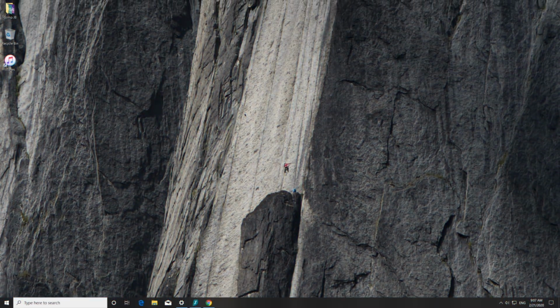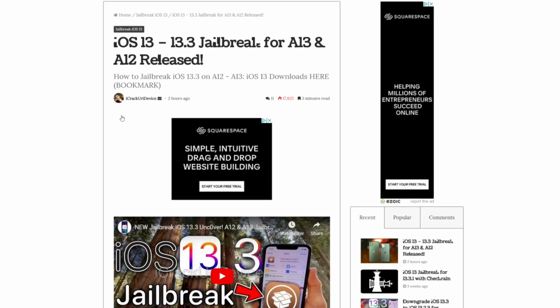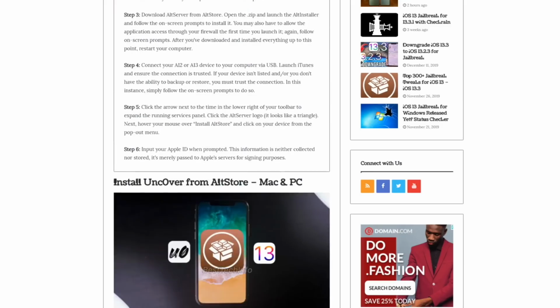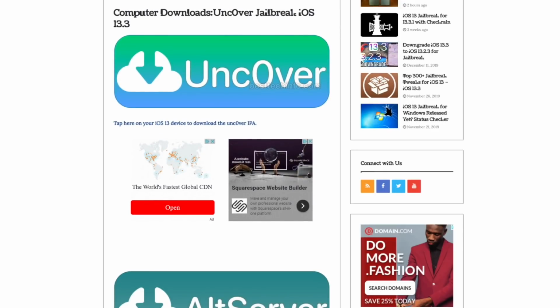Okay, now that we are on the Windows side of things first, you need to install both iTunes and iCloud directly from Apple's website. You simply cannot use the version of iTunes from the Microsoft Store. Now, links to both will be in the article that is listed down below in the description of this video. Here's the article essentially, and we're just going to scroll down to the download section. You guys don't have to concern yourself with really anything else unless you're curious about the written steps.